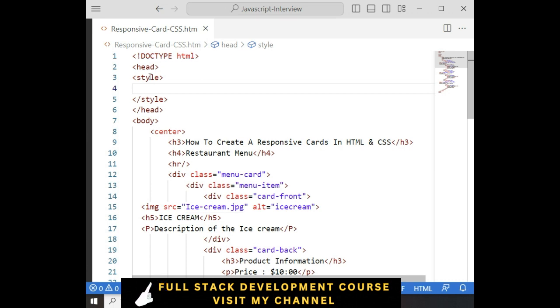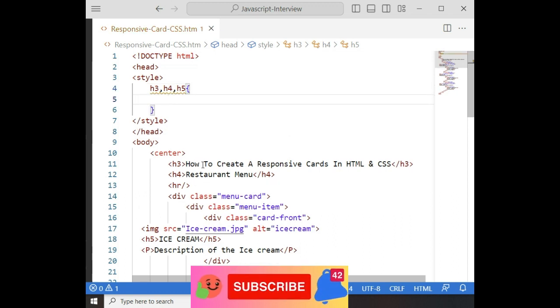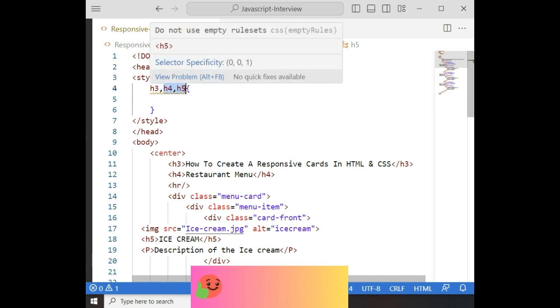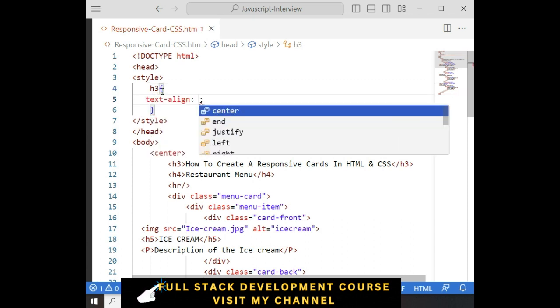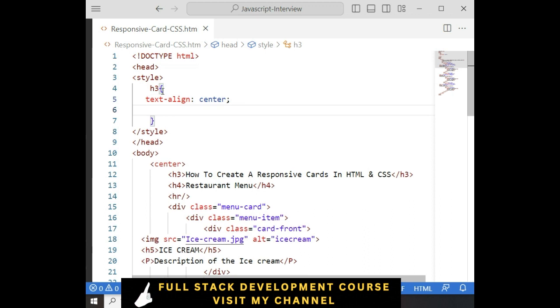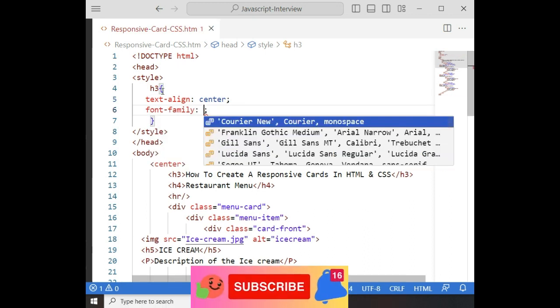Here I'm adding H3, H4 and H5. What are the header tags here? H4 and H5 here. This H3 is the main header, no? So I'm not including it in this tag. Text align center, font family. Let's add this one.